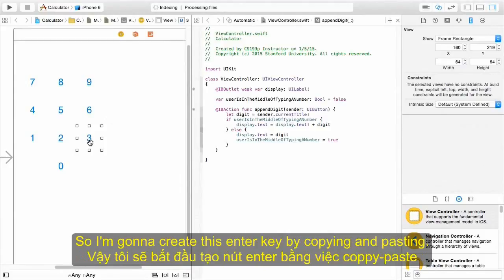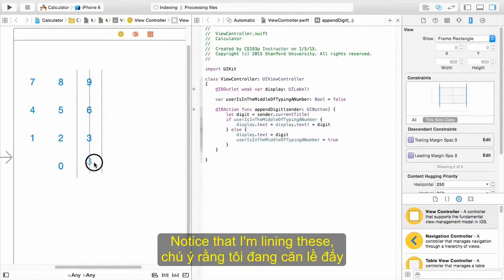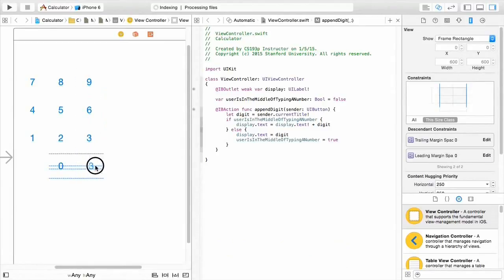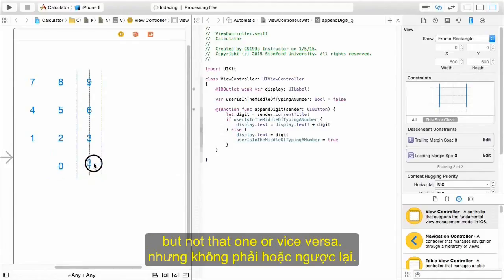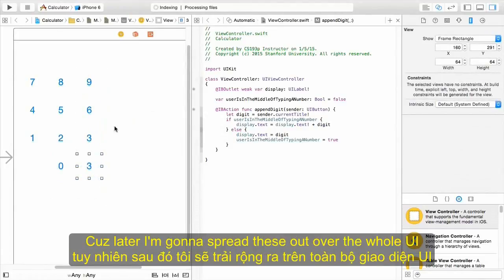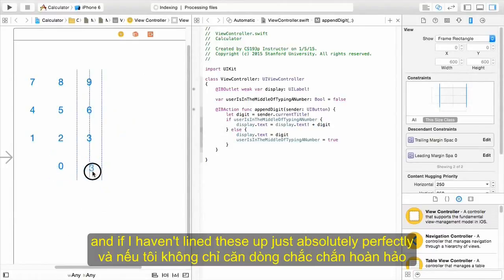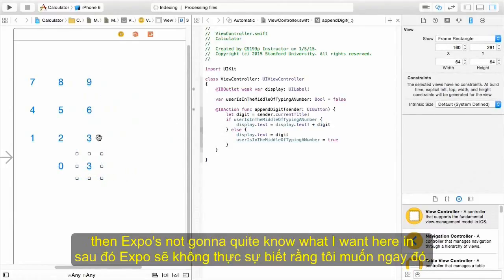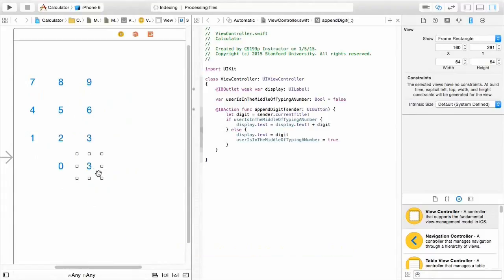So I'm going to create this enter key by copying and pasting this digit key right here. And I'm just going to put it in here. Notice how I'm lining these blue lines up absolutely perfectly. I don't want them to be, you know, lined up with that one, but not that one, or vice versa. I want them perfectly lined up, because later I'm going to spread these out over the whole UI. And if I haven't lined these up just absolutely perfectly, then Xcode's not going to quite know what I want here in terms of the relationship between these.